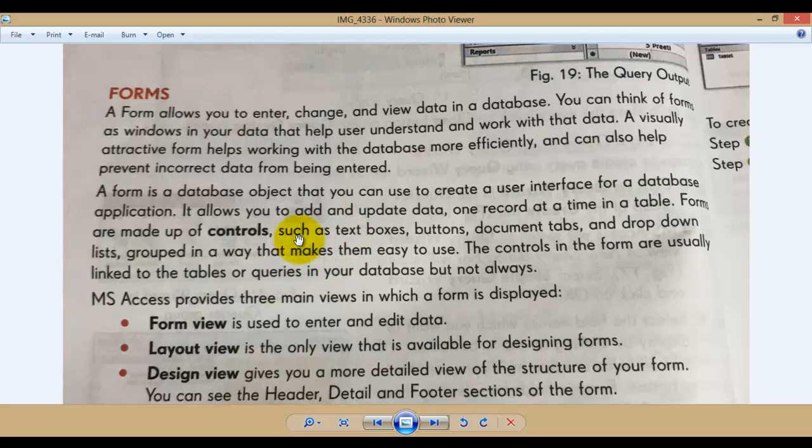Look how these forms are made. Forms are made by using this text box, button, and all. You will get to know much better when we create a new one. The controls in the form are usually linked to the table or query in your database, but not always. Like if you create a form, it will link with your database table. When you change something in the form, it will change in your database also.